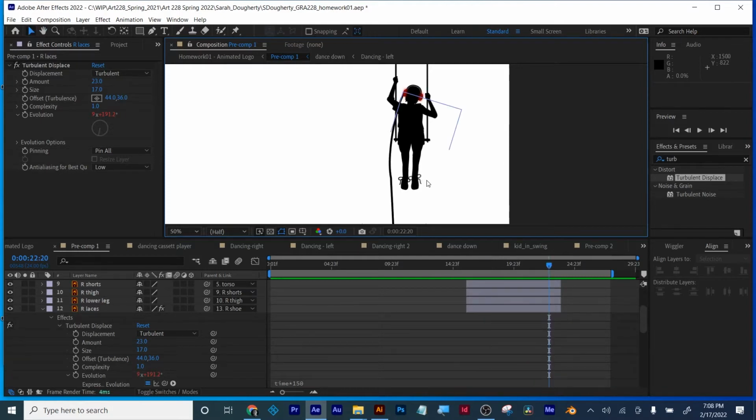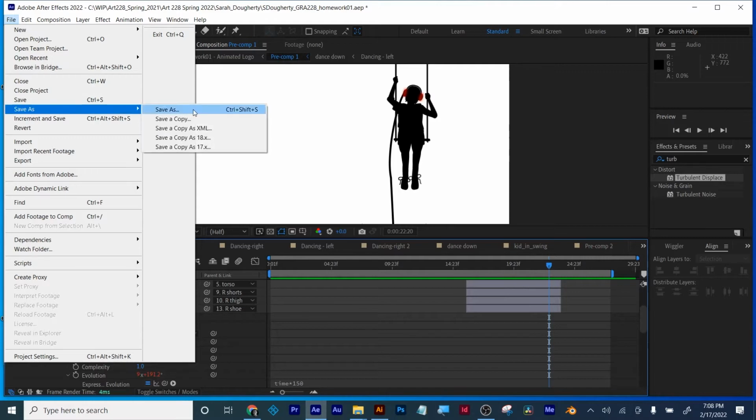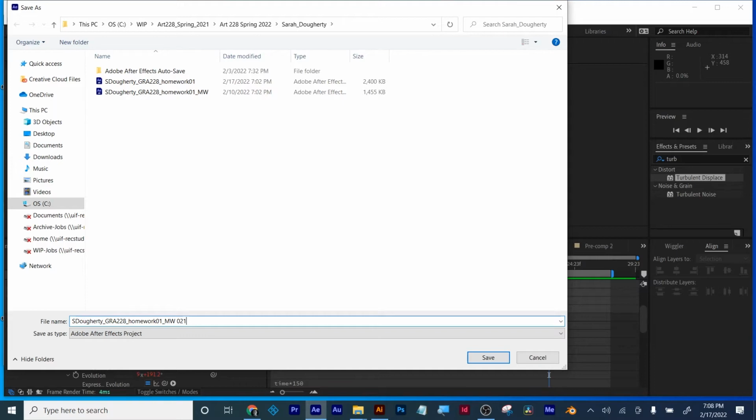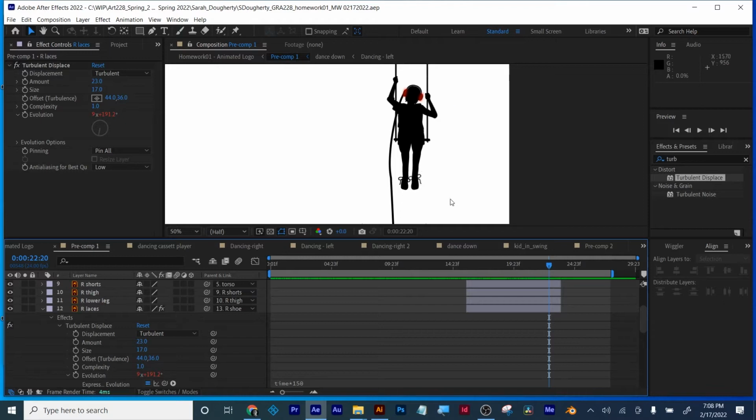So I hope that gave you some ideas, Sarah, on ways of saving time while still adding life to your character. A little bit of wiggle on the two different parts of the leg, a little bit of turbulent displace on those shoelaces, and you'll have something really nice. I'll give you this for reference. Do you have any other questions? Everything else is looking fantastic. Like I said, time, asterisk, and then a number. That's going to keep the evolution moving.